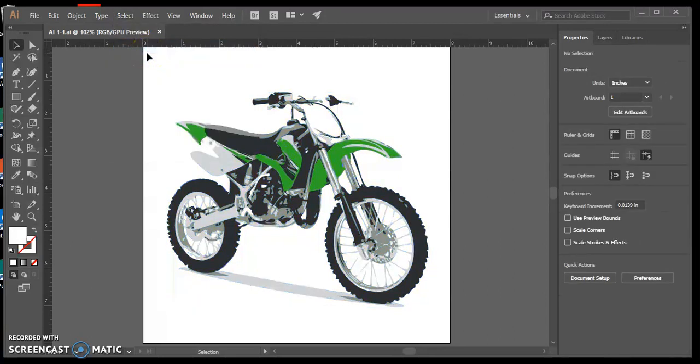A couple of different ways of selecting all of your paths. So one of the things about Illustrator documents is that everything is created with the use of paths. So when we talk about selecting and deselecting, I'm hovering over the different paths so you can see how the seat of this motorbike was all created by a path.